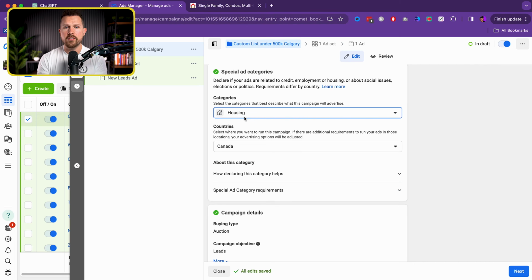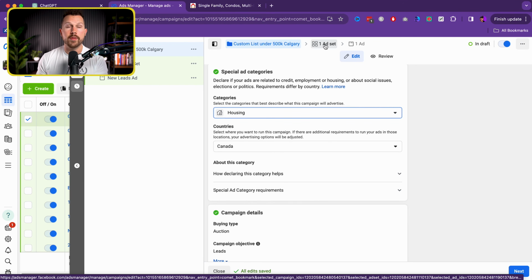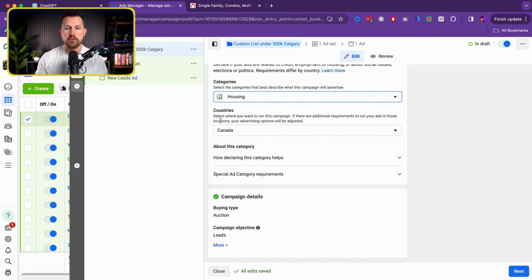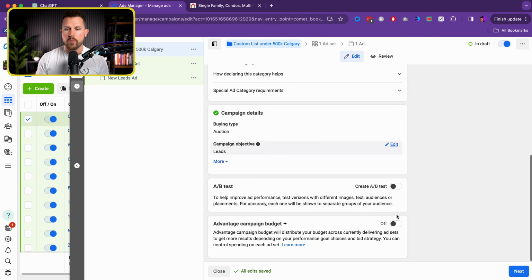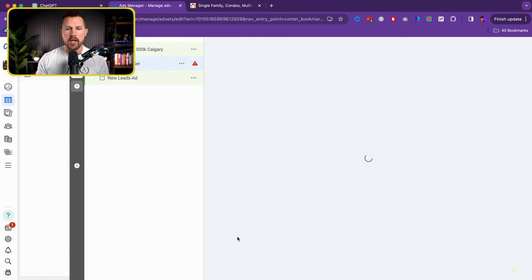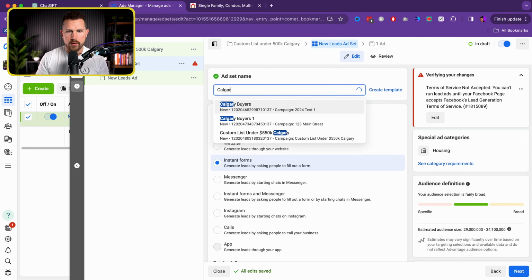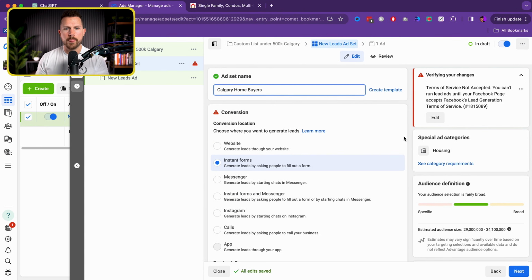So as you can see here with the ad, we've got 3 different components of the ad. The campaign, which is this part, which is kind of setting the parameters for the campaign. We've got the ad set, which is going to be the targeting. And then we've got the ad, the actual creative, the lead form, the copy, which we just created. So let's keep going. You need to make sure that your country is selected. And we don't need to worry about A/B testing or budget optimization. So we are going to say Calgary home buyers.